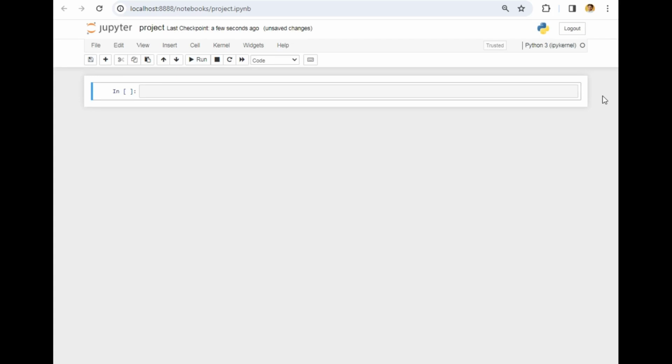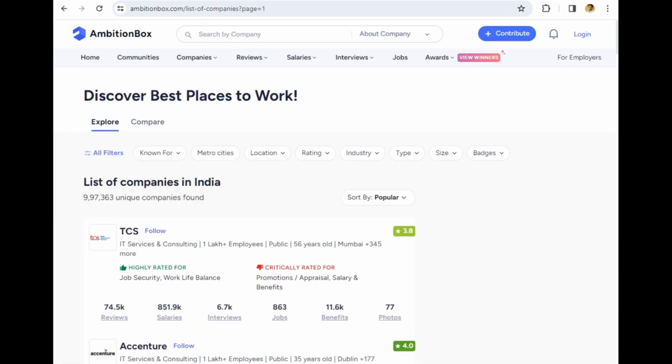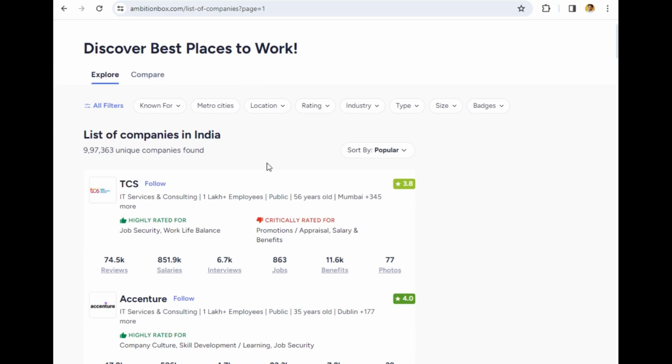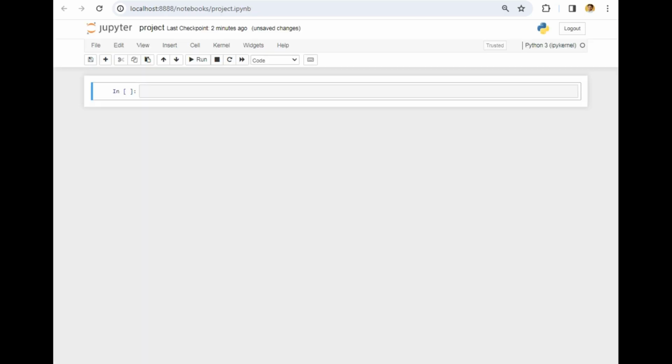Now let's talk about the project. In the coming few videos, we will be creating a project using the web scraping that we have learned in Python. We will be exploring a website and scraping the entire data of this website. This is the website of AmbitionBox, as you can see, and it has a list of companies and their information. From this web page, we will be extracting the name, the reviews, and some other basic information using the requests and BeautifulSoup libraries. So without wasting any time, let's start.